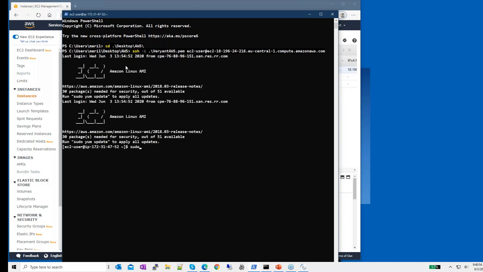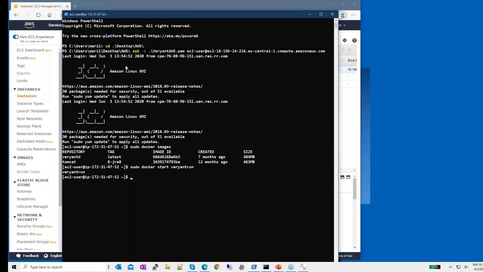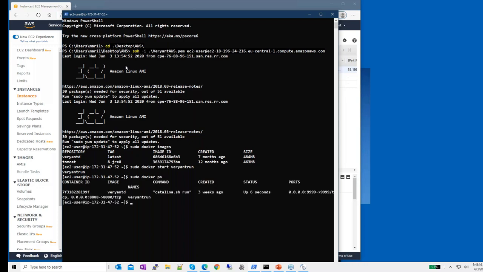And you can see that I have a couple of Docker images here. And I made a container from the Veryant D image. So I'm gonna start it now. Start Veryant run, I called it. All right, and then if we look at what's running on that, you can see that Catalina is running. That's my Tomcat.